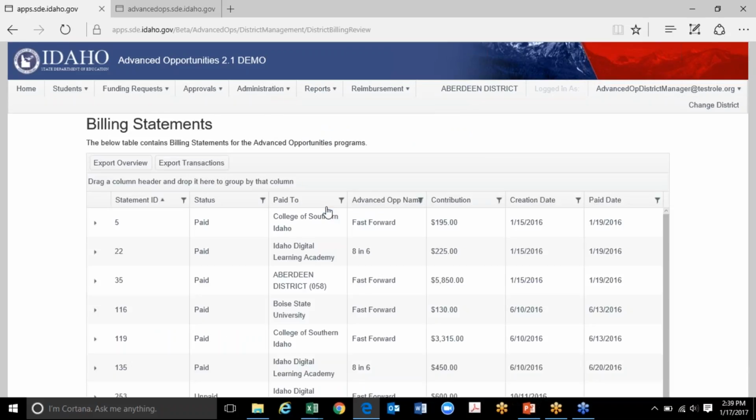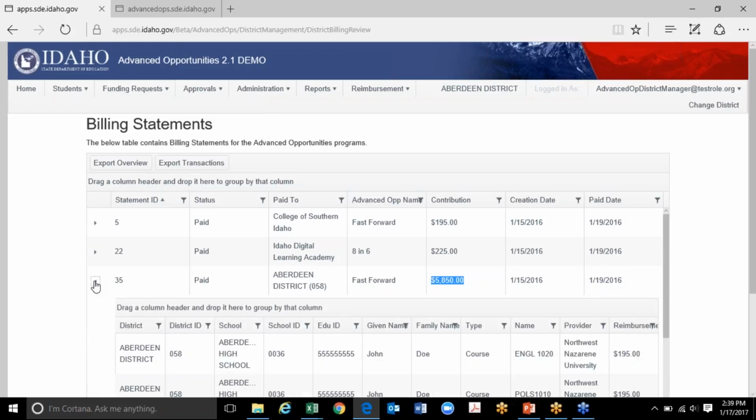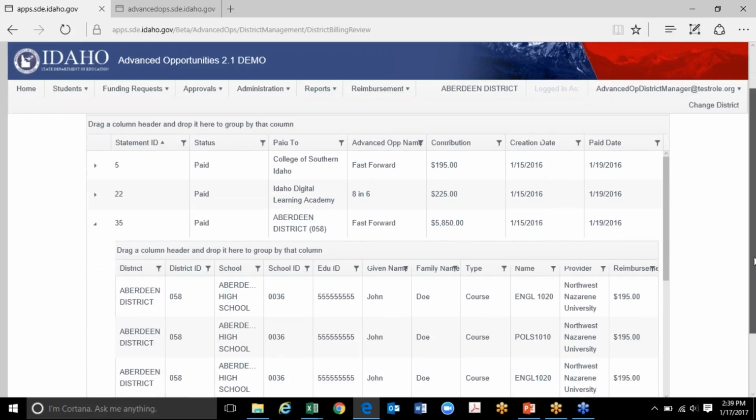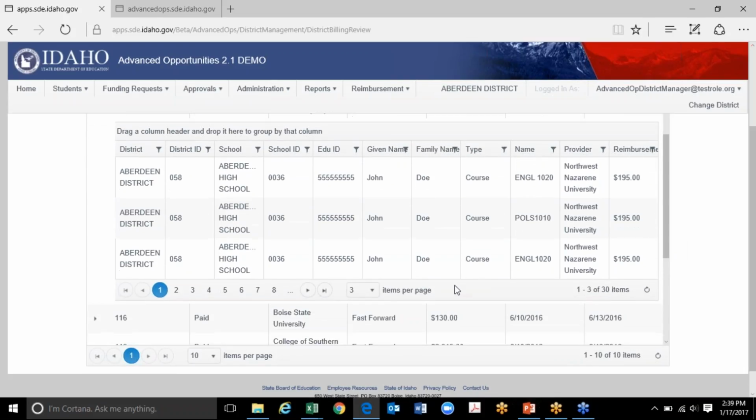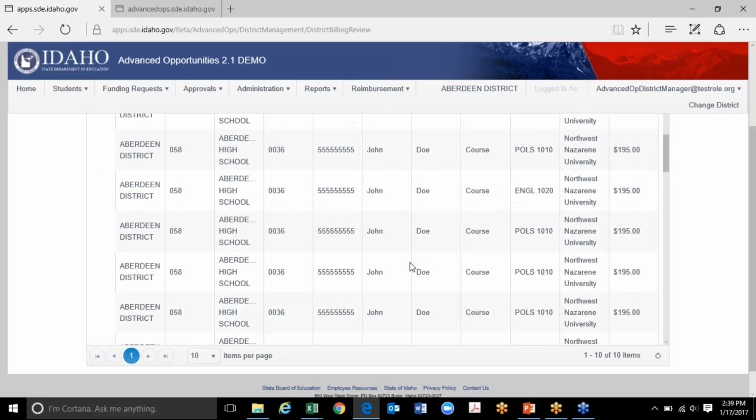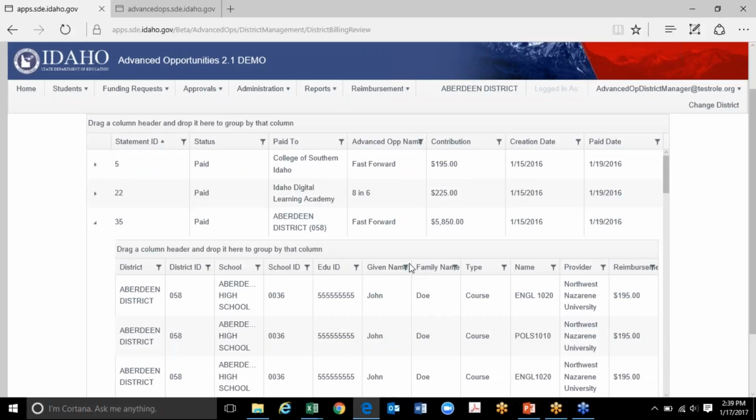Anytime the SDE makes a payment directly to your district or on behalf of your students, it will generate a billing statement that you can access. Let's take a look at one of these. Here we have this school district. This is a check that I sent to their office, and I can click on the arrow and it will give me a detailed report of the course, the student, the EDU ID, and how much the course costs. So essentially there's a receipt for that, and you can see exactly who that check applies to.